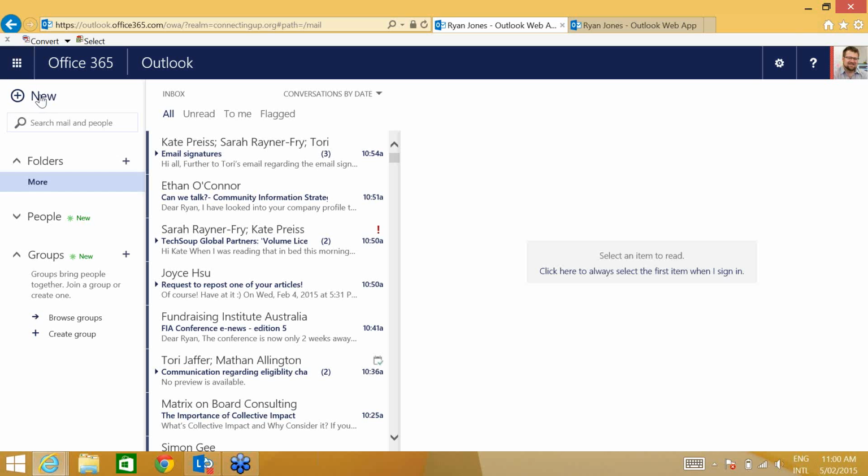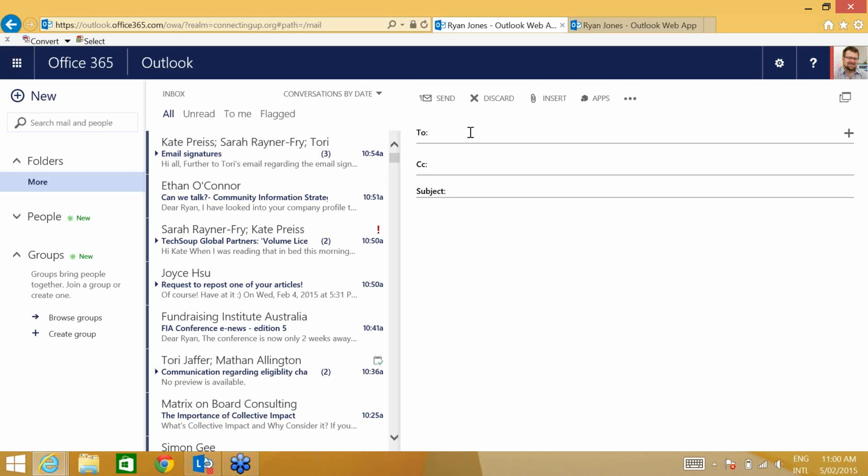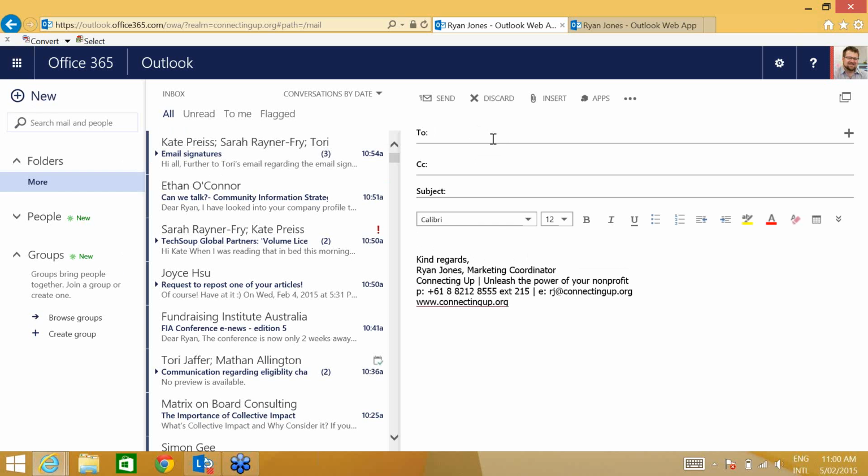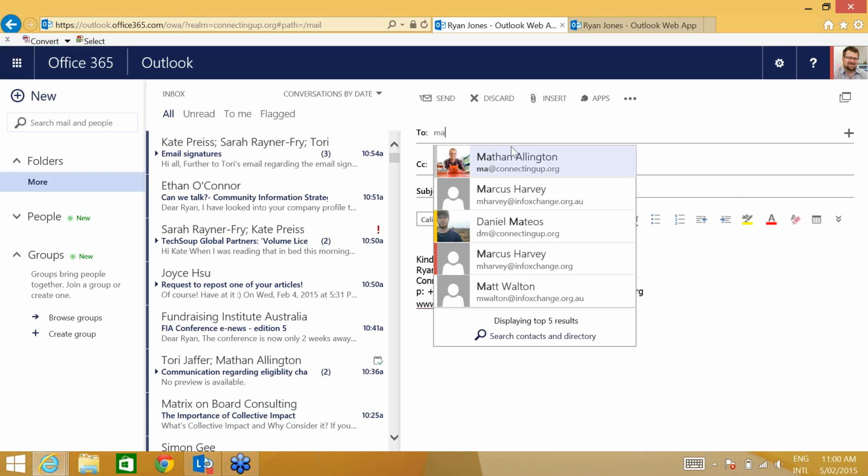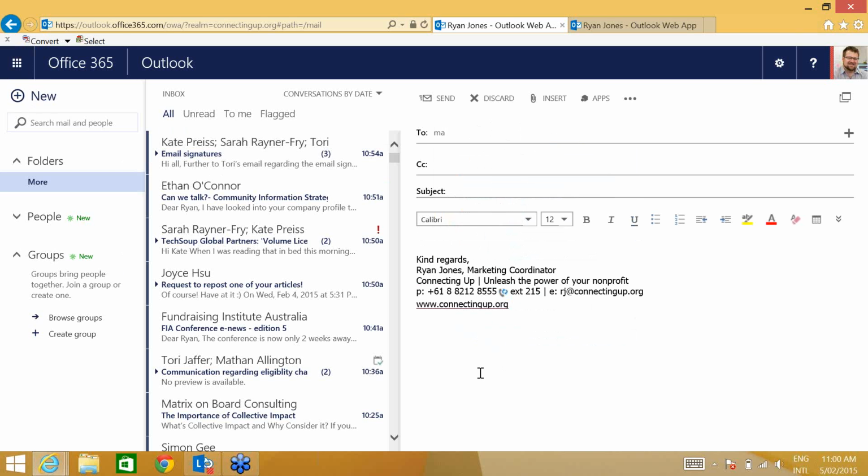I can write a new email and it looks like a normal email, and I can pull in data from my colleagues. So I can start to type in Nathan, and you can see Nathan's come up here. You can see Daniel. We've got our pictures in there, so I see Nathan's smiley face when I want to send him an email, which is great. It also means that I don't get confused between Nathan and Marcus, which is really useful. It gives me that direct feedback.